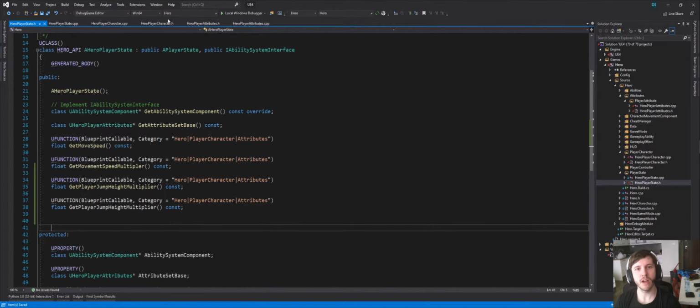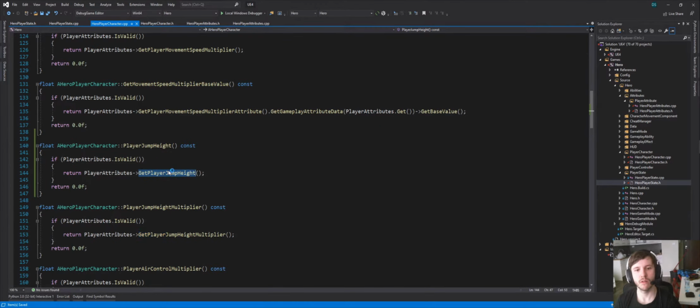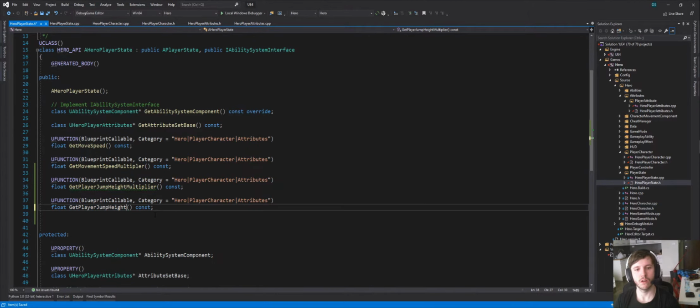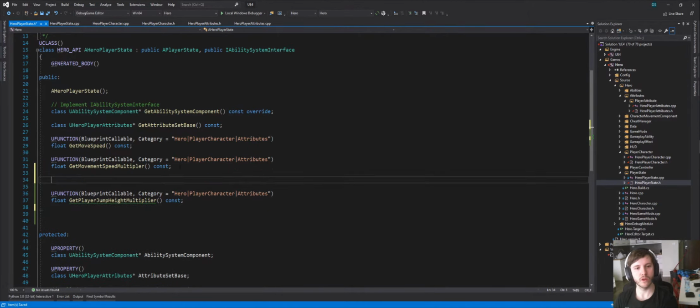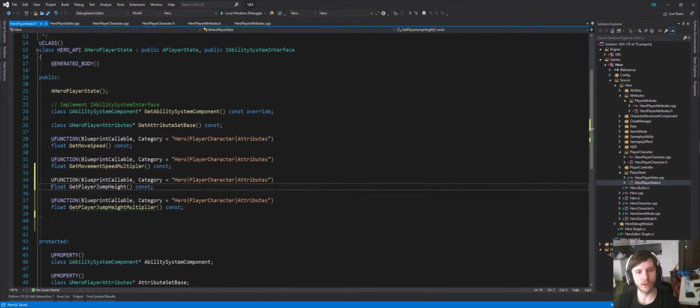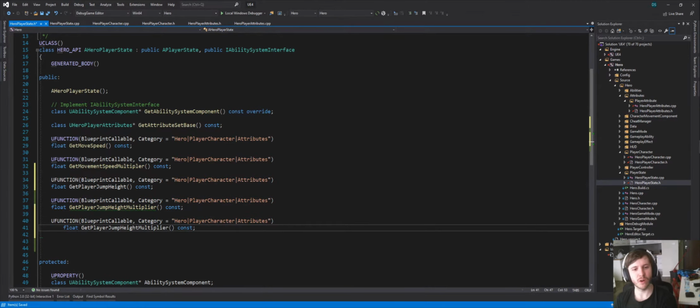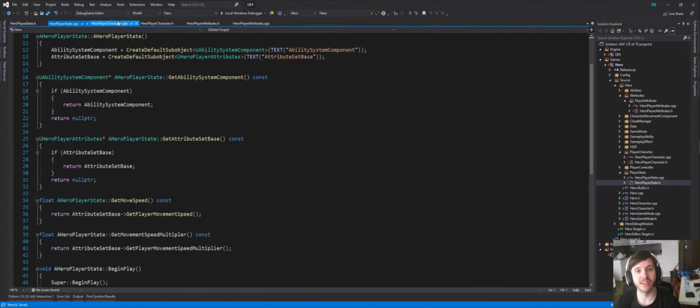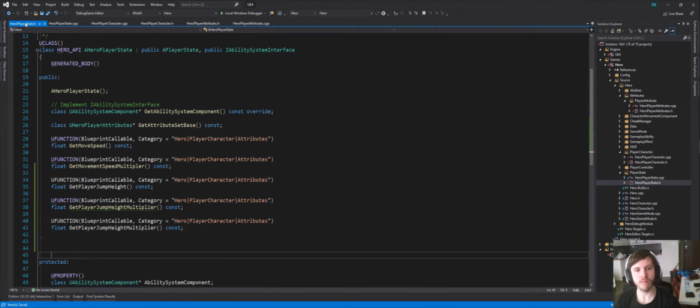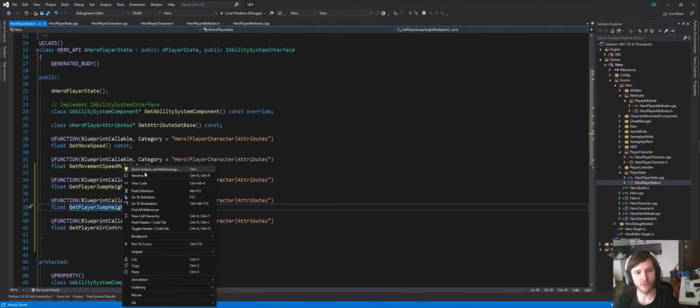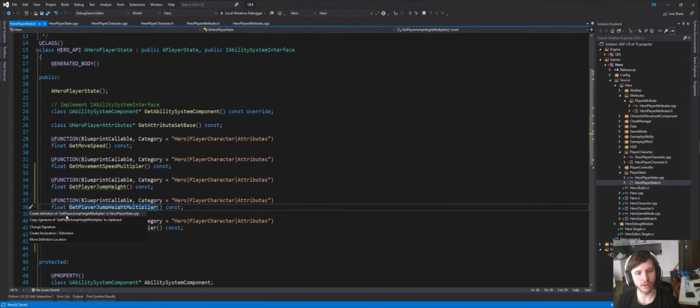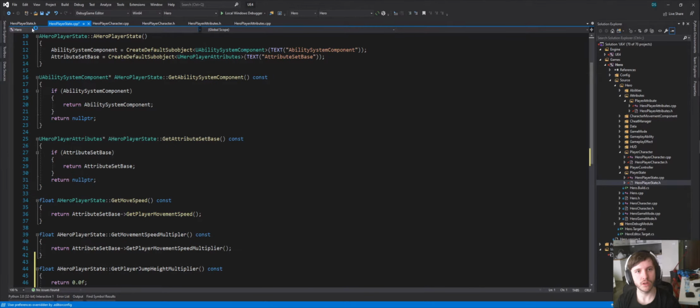Okay, so we got jump height, and then we've got to do the actual jump height. I want the actual jump height before it, just for organizational purposes. And then we had the air control, which I don't know if we even want to do, but let's just keep going for consistency's sake. I don't know why the jump height's the only one with IntelliSense. Okay, there we go. So let's create these functions.